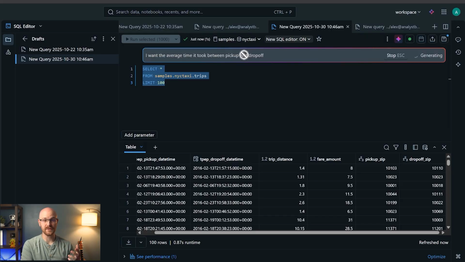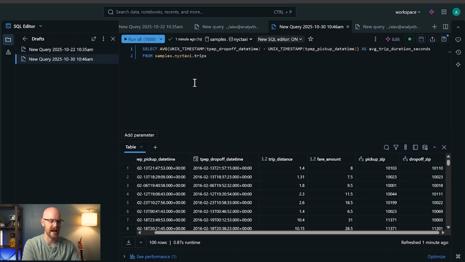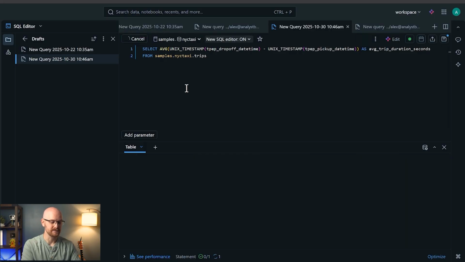Now, this is a little bit more difficult. This is more difficult than anything we did in Genie. Let's see if it's able to write this code correctly. Now we can see what it's getting rid of with the red lines, and with the green lines, we can see what it's actually keeping. We can accept this either by clicking accept or clicking tab. I'm going to go ahead and click tab. And basically what it's doing is it's taking the drop-off time and the pickup time, subtracting them, and then taking the average. And so we're just going to go ahead and run this.